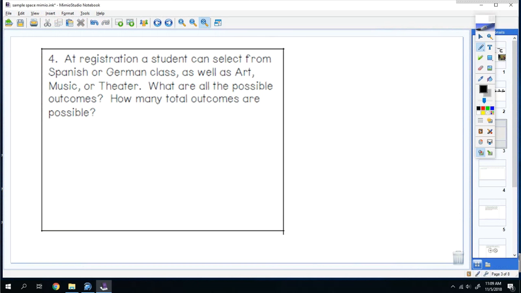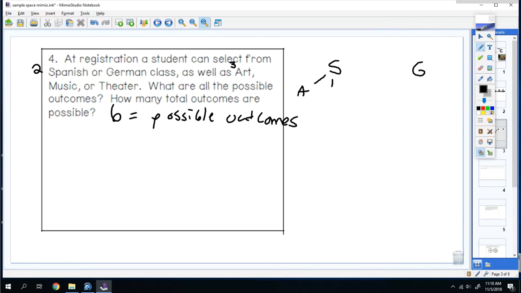At registration, a student can select from Spanish or German, then select art, music, or theater. What are all the possible outcomes? Well, there's 2 classes she chooses from, then another set of 3 classes. So 2 times 3 is 6. So you have 6 possible outcomes. So let's draw a diagram. Spanish or German. Once you choose Spanish, you can choose art, music, or theater. Same for German: art, music, or theater. So you have 6 possible outcomes.